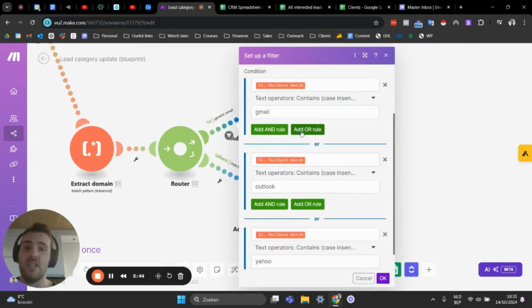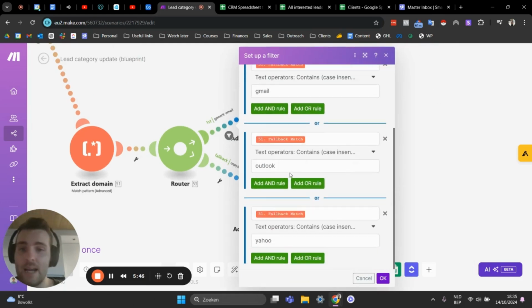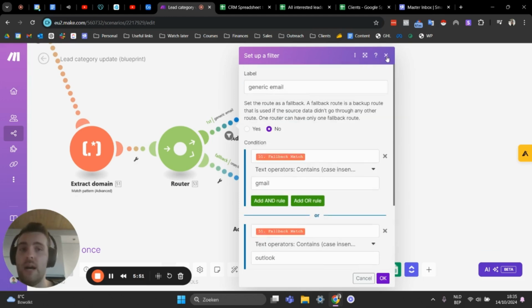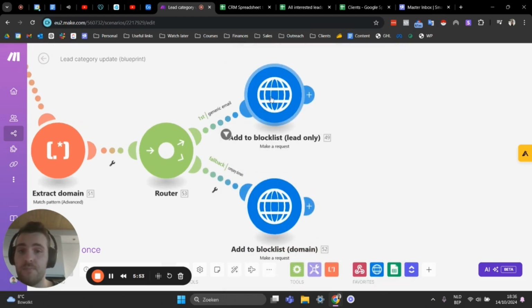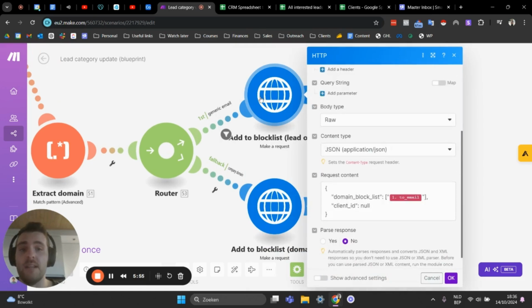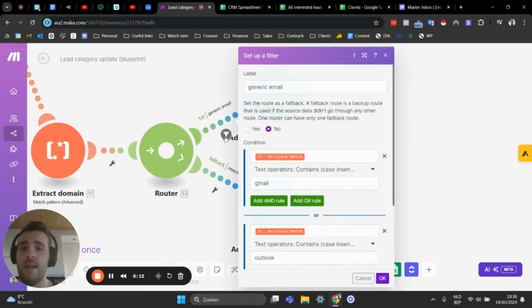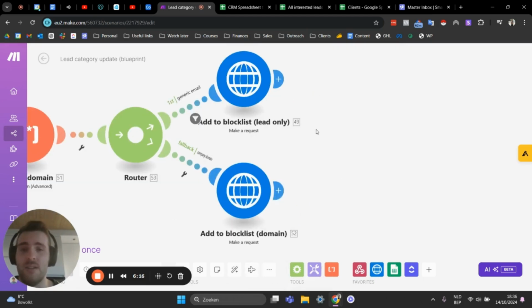If it's a generic domain, what I mean is a Gmail, an Outlook, a Yahoo. I actually don't want them to add to the block. Actually, I do, but we only add the email and not the domain because Gmail, etc., is very common. And if we add gmail.com to our global block list, we're not going to send out any other Gmails within our entire Smart Lead. And I don't want that. You could leave this out if you also want it to your block list, but whatever.